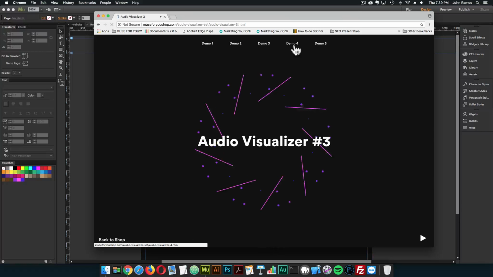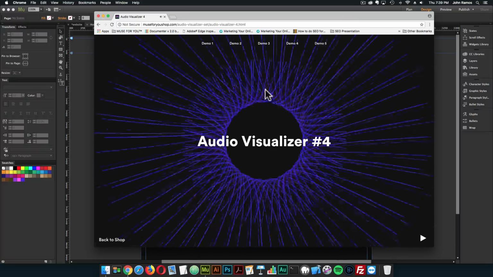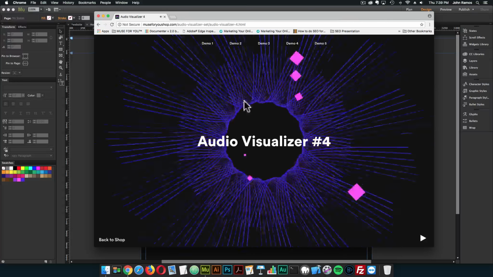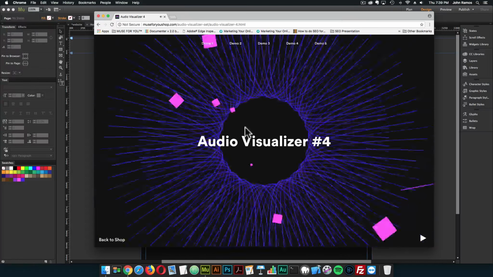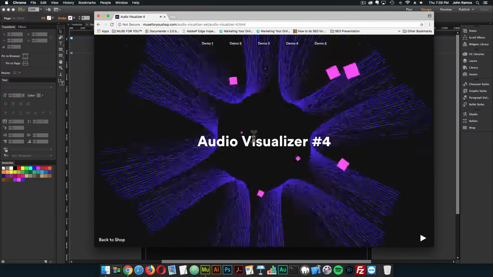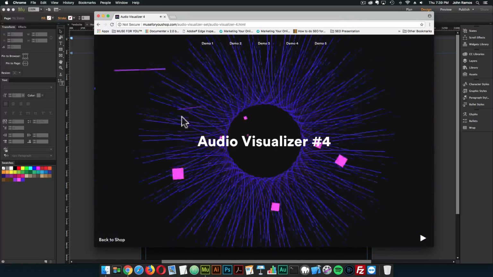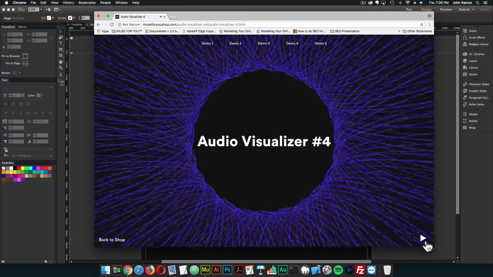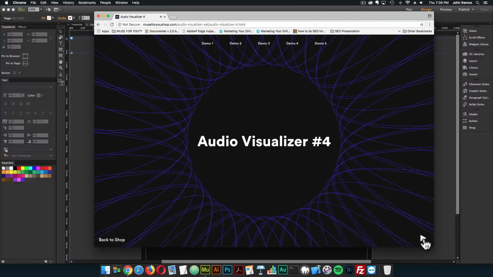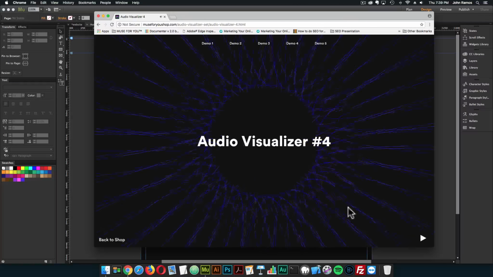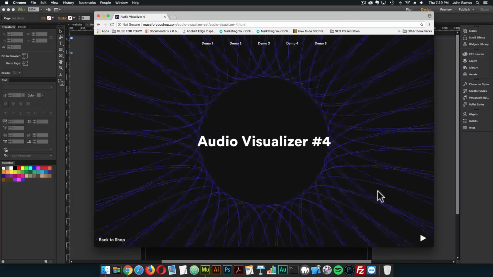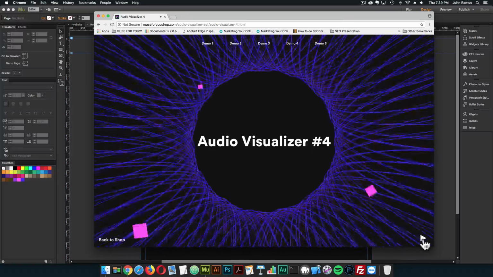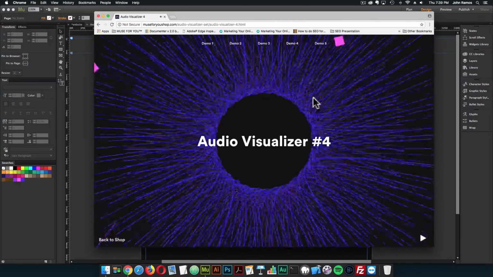Then we have demo 4. This one's really interesting. It has lines and blocks. So it just makes for a really interesting visual for the website. And you can add a play and pause button. So here when I pause, we can see the audio visualizer pauses, and the user can still mouse over and change how it looks. Or they can click the play button and it will continue.